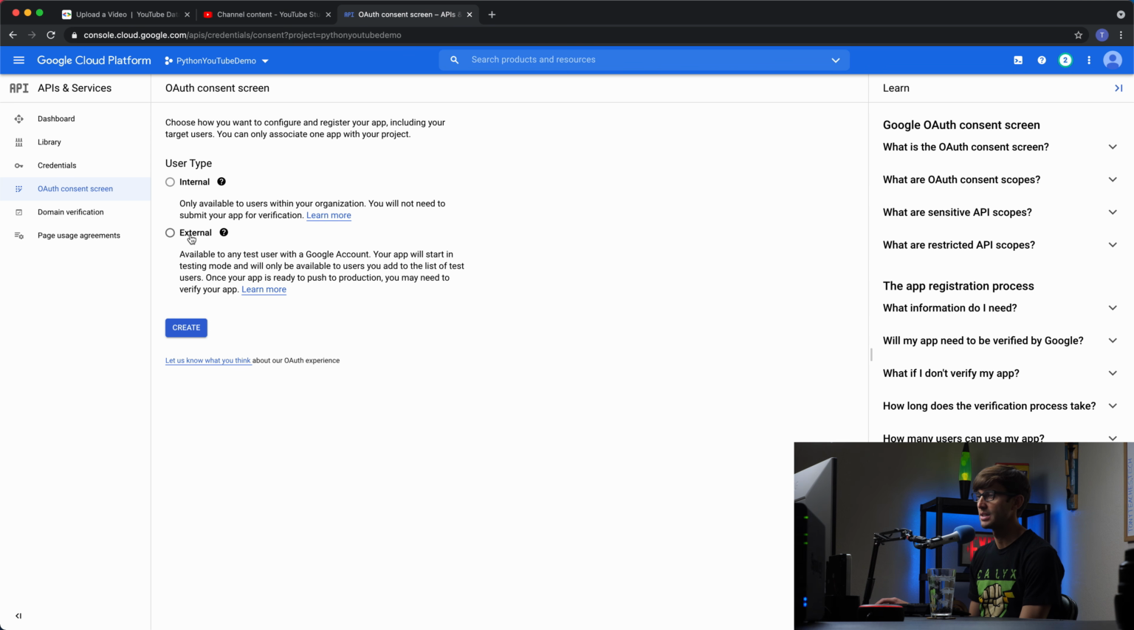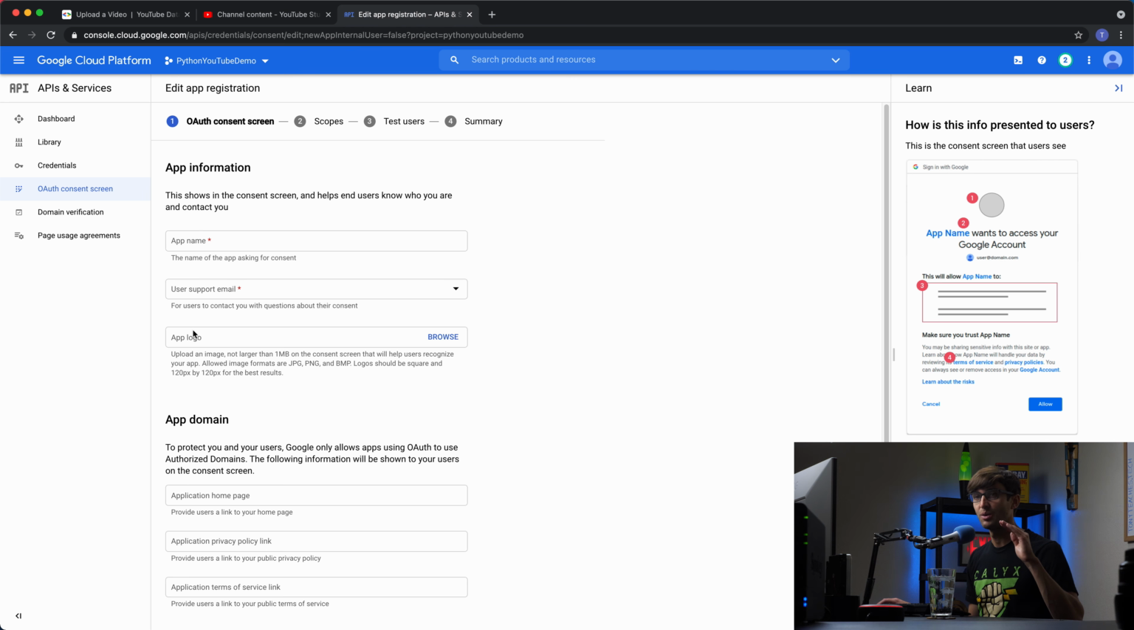This is going to be available externally. The other option is internally, just within your business. So this is going to be available for anybody, but you will need to go through a verification process if you're going to make this available to everyone. But for now, we're going to explicitly say which users are able to use this API.